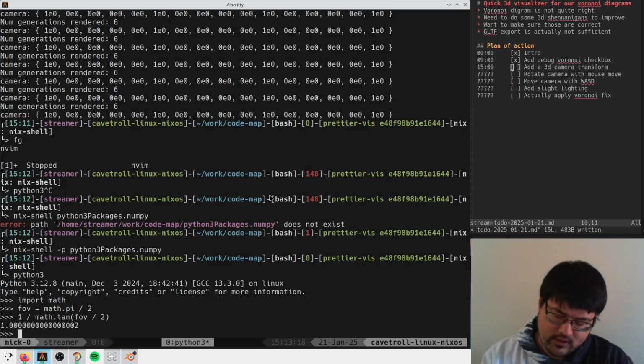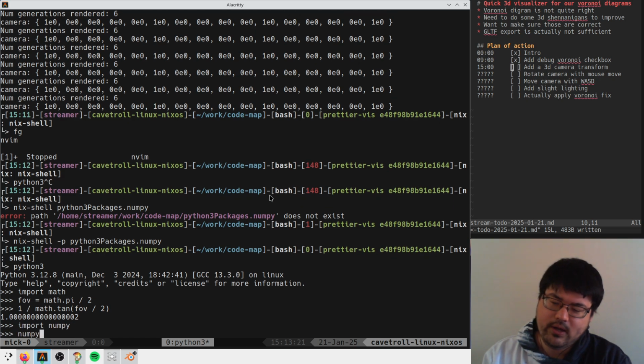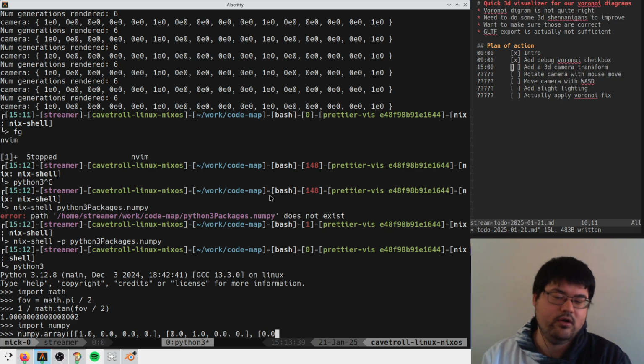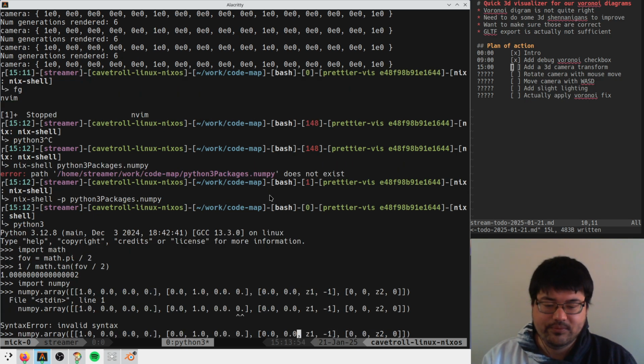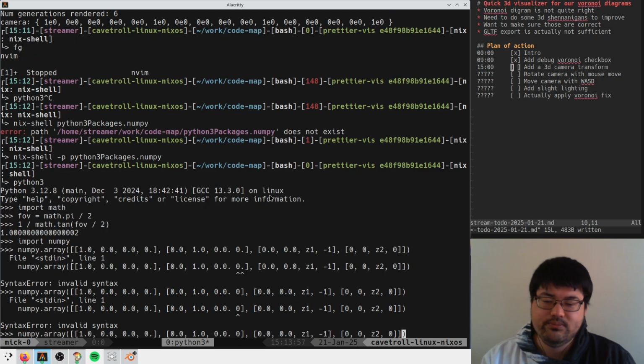So we have a numpy array: the first row 1 0 0 0, second row 0 1 0 0, third row, what did we say? It was 0 0 z1 negative 1, and the fourth row was 0 0 z2 0 or something. This is going to get mad because those don't exist, but that's okay, we'll get there. Why is he pissed? Oh, because I forgot a comma. Z1 is not fine.